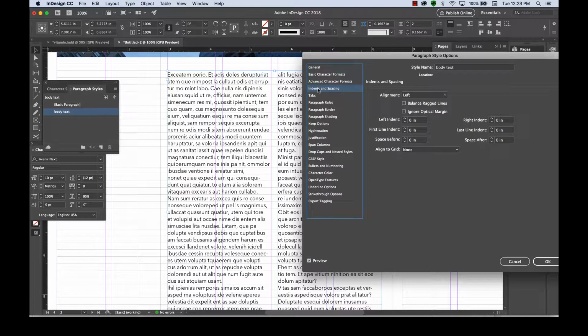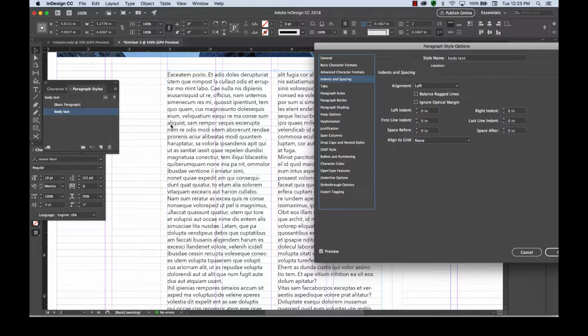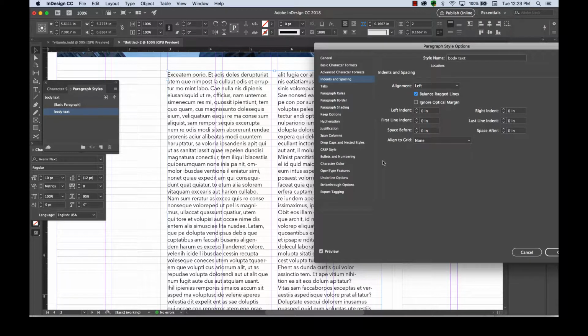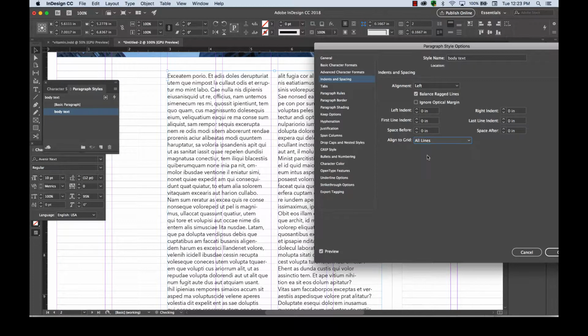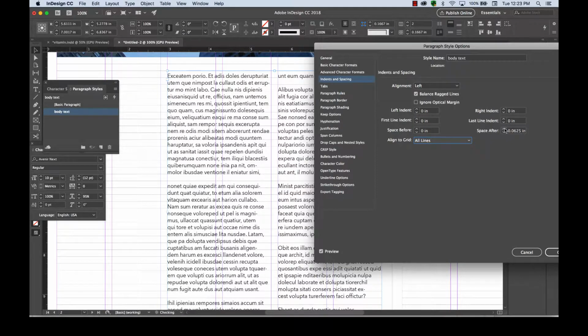Indents and spacing, here you have two options. If you're going to do a line left, or your text is aligned left, but your right side is ragged, you have the option to have InDesign balance these ragged lines. Okay. And then here is where you want to choose your align to grid, and that's the baseline grid. Align to baseline grid, all lines. Now notice that the text sits nicely on the baseline grid. We have paragraphs broken up here, so you want to insert a space after the paragraph. That's how it's done.